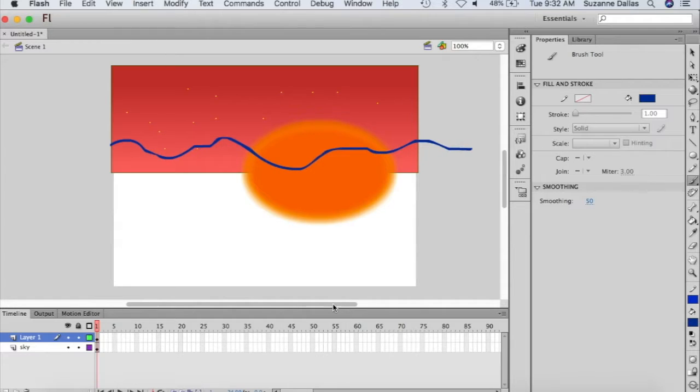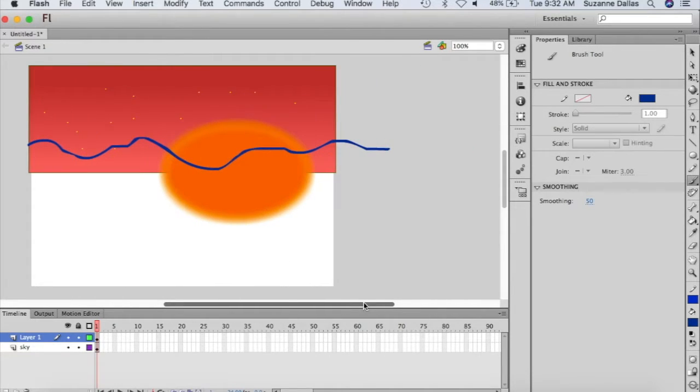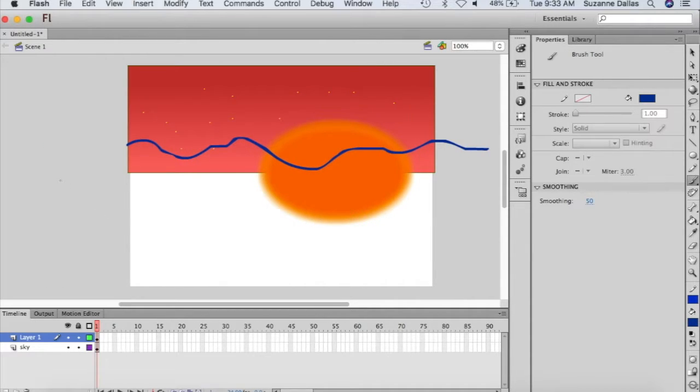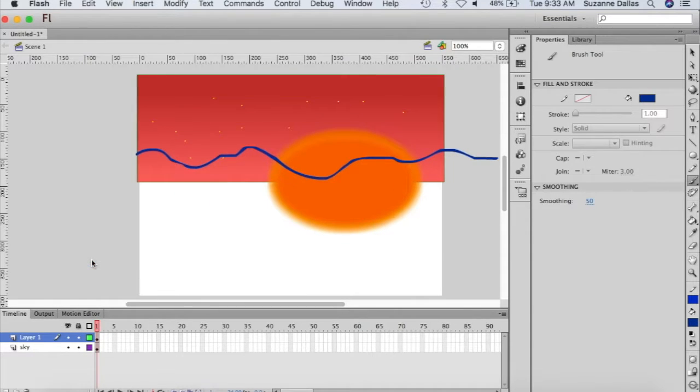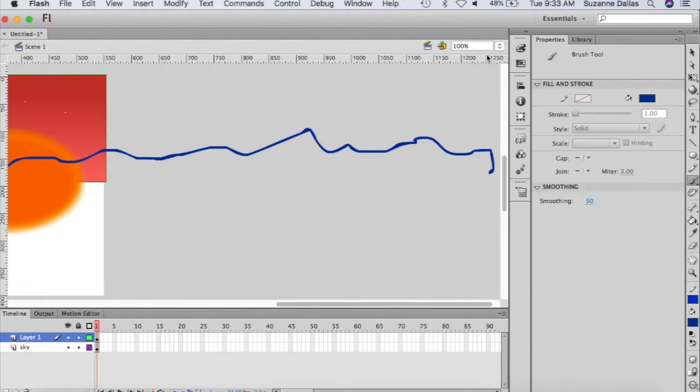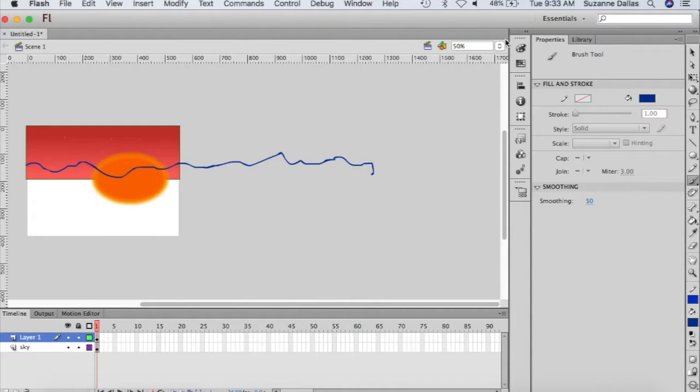Now I want these to go out a fairly great distance because when I create my scrolling movements, I need more space. So first of all, I'm going to right click anywhere in the pasteboard area and click on rulers. And I want to see how far I can get here. So I'm going to go out to this 1250 mark with my mountains. Okay, and now I'm just going to zoom back out and finish these off.